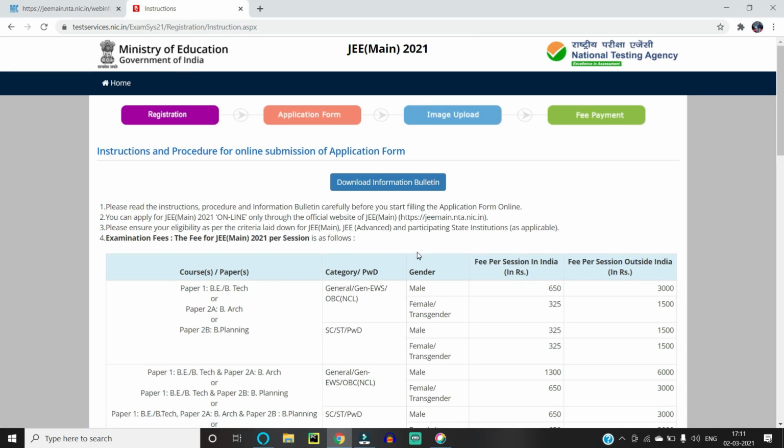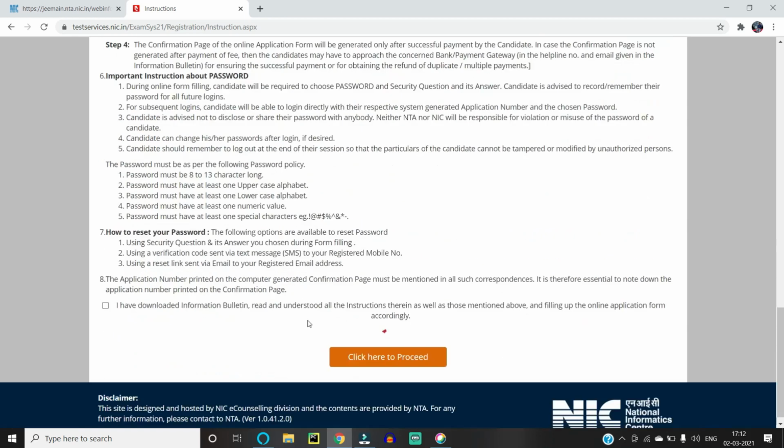So you can see all these things. The first step will be registration, the second step will be the application form, the third step will be image upload, and the fourth step will be fee payment. So you can click this checkbox and click here to proceed.